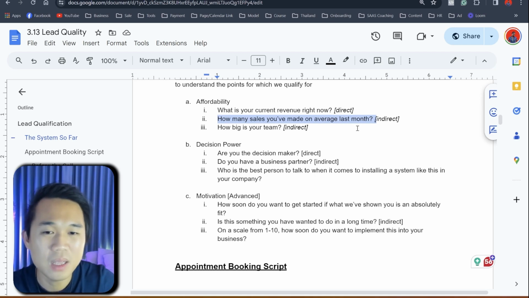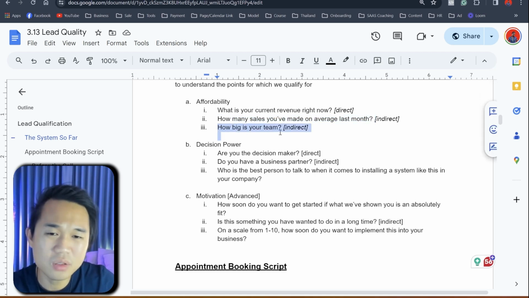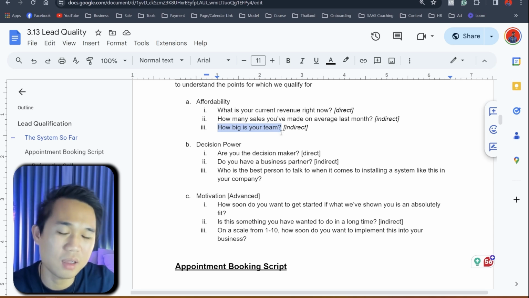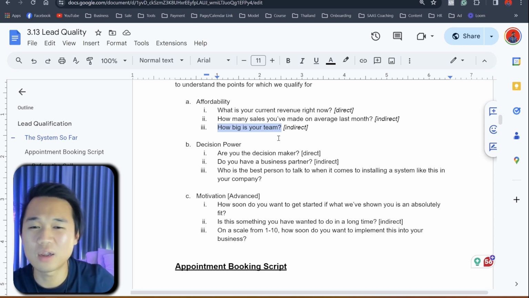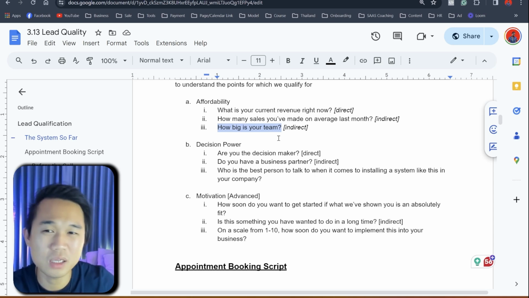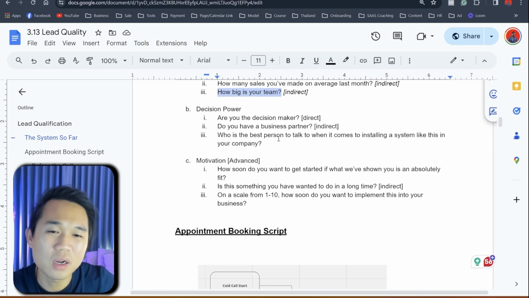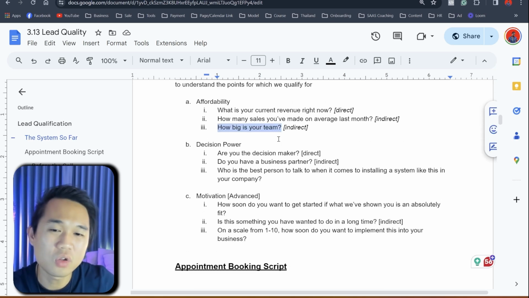How big is your team? Also, a little bit less direct. It's indirect, making sure that you get the answer you want. Now, the answer you get from that is also indirect, right? So if they're solo, you don't know how much money they're making, but you can have an idea. If they don't have a team member, they're probably making below 10-20K, just generally speaking here.